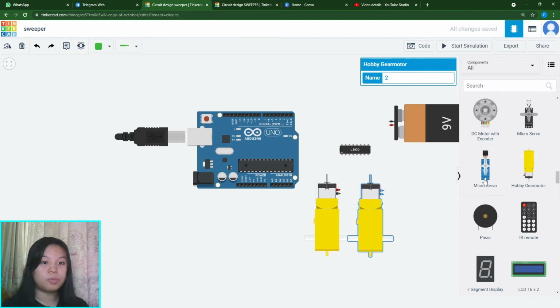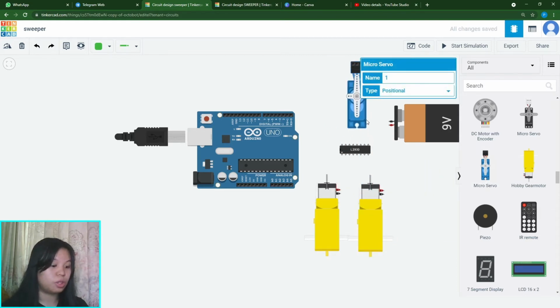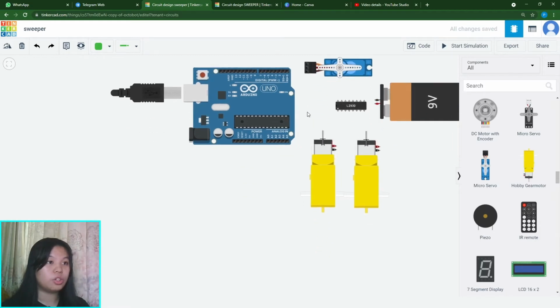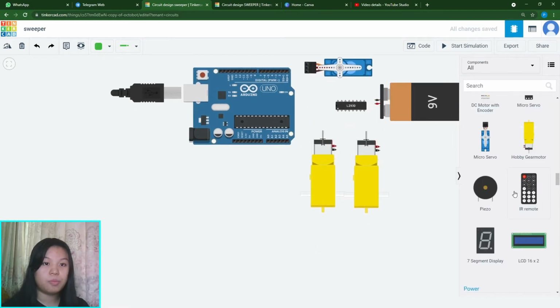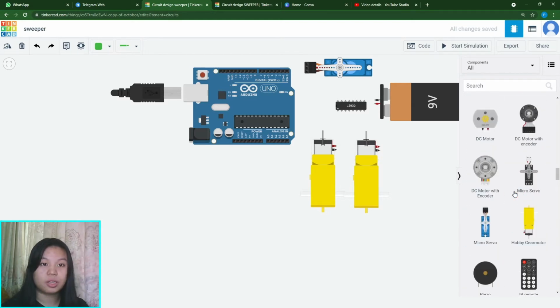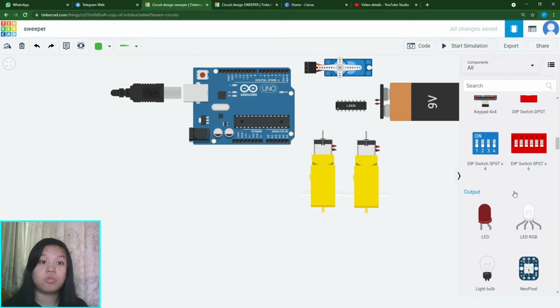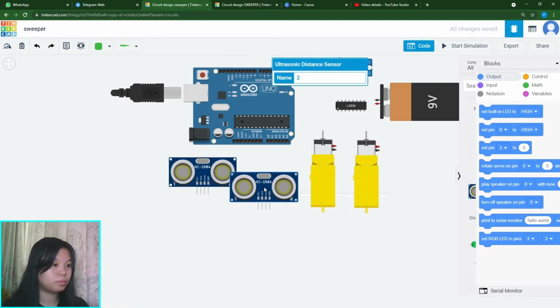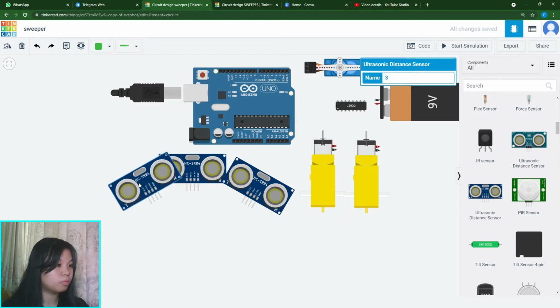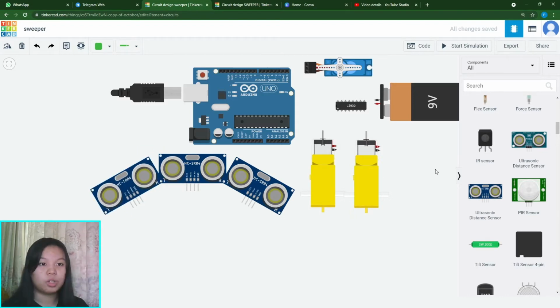Okay, next for the sweeper, we need a micro servo, so we're going to add a servo. Next we move on to our input module, which is our obstacle avoidance module. So we need 3 ultrasonic sensors, which are the HC-SR04. Okay, so these are all the components that we need.